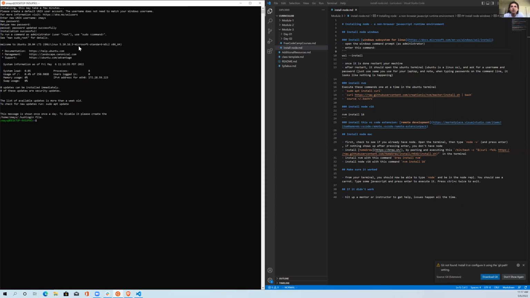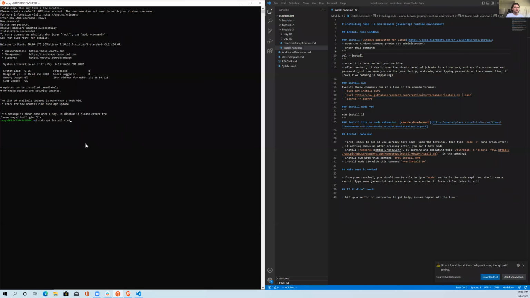And so to do that, you just look it up and then you just paste the commands for doing it. But the first thing you want to do is make sure you have curl installed. I don't know how to make the text bigger. So I know it's small, but do what you can.